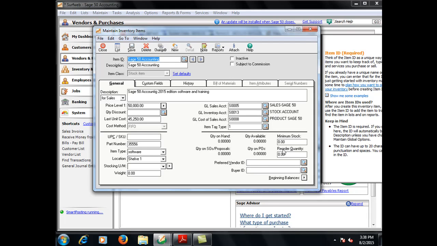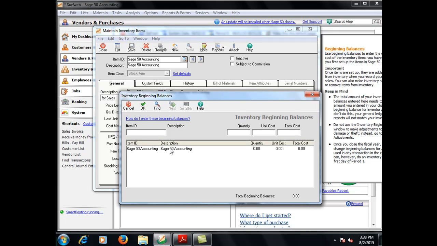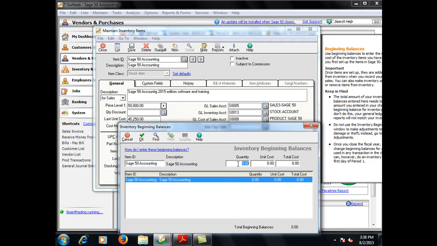So how do you get the quantity on hand? Immediately you come to this beginning balance, right? When you come to this beginning balance, it will list the product that we just registered. I've just registered only one, right? So click it. Can you see quantity? How many is the quantity on hand? From the stock taking, maybe they have 30 of this. What is the unit cost? Remember the unit cost? 45,250. Are you getting it? Just press tab. It's going to calculate the total cost.